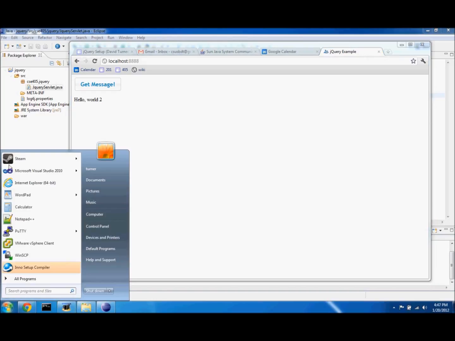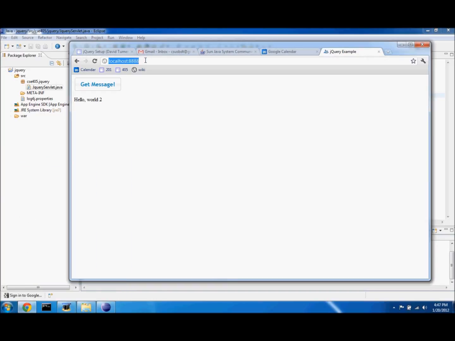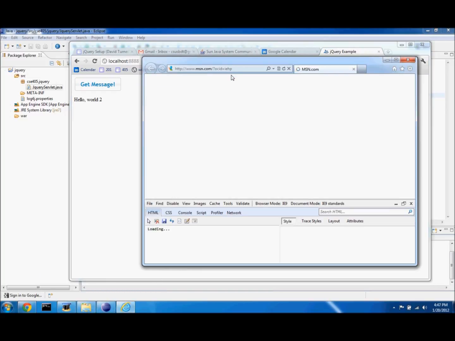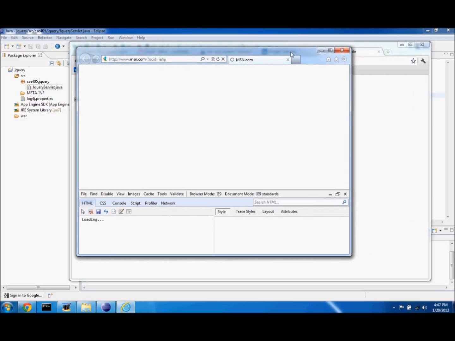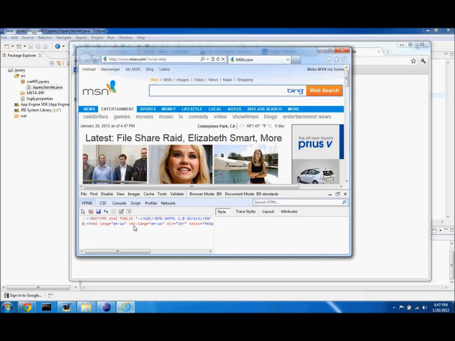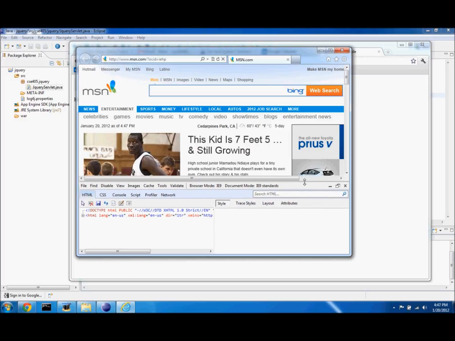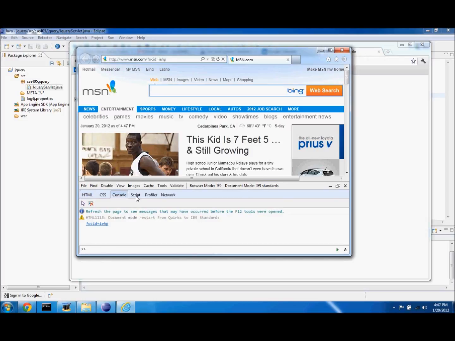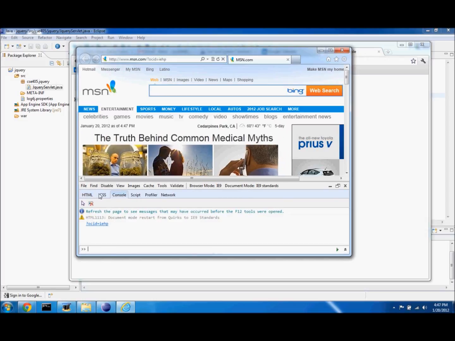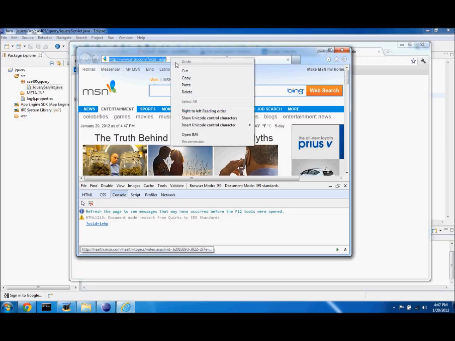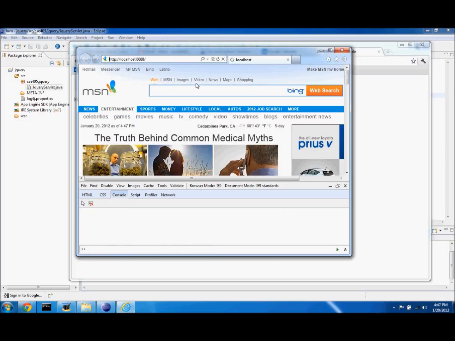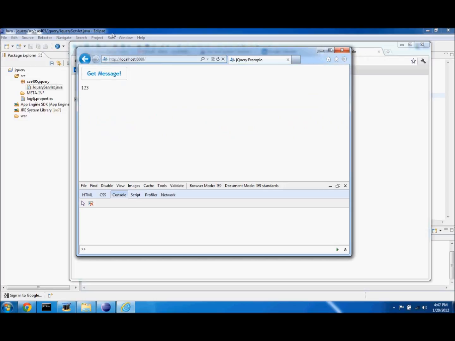Now let's try that in Internet Explorer. Although it's always a good idea to have the JavaScript console open, or these web development tools open. And there's the console, or you can have any of these open. Let's paste this URL in here. This should say Hello World 2. Hello World 2.